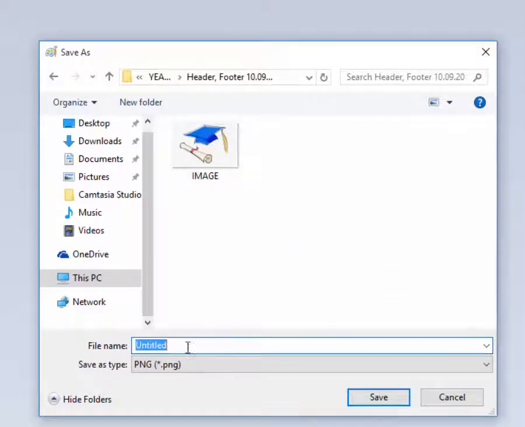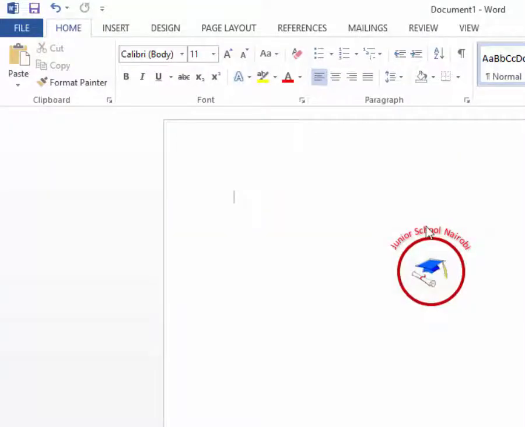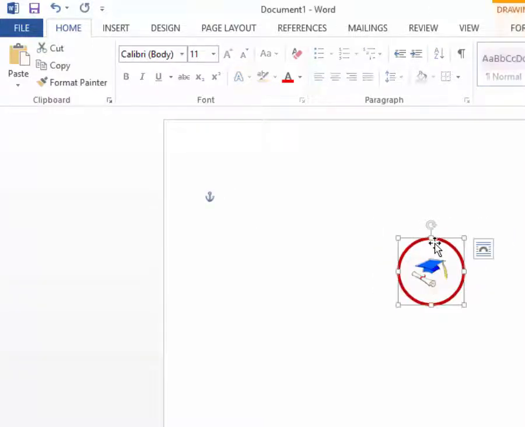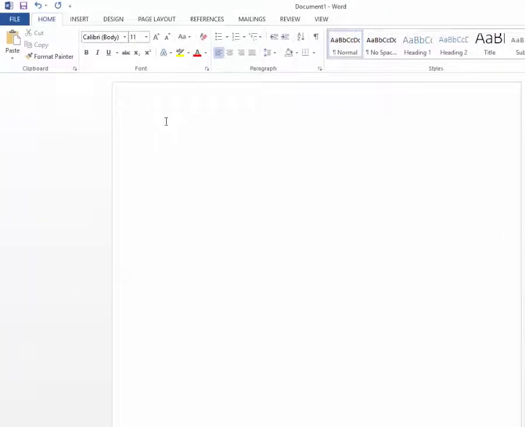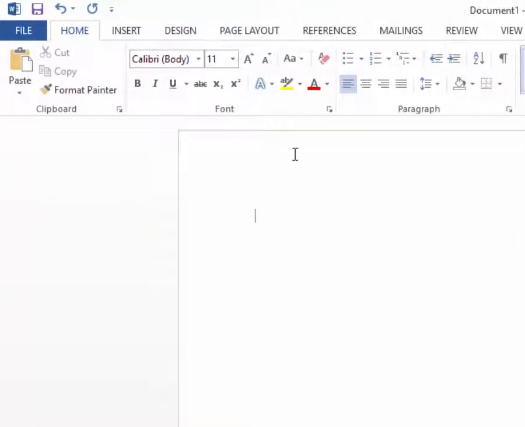And give it the name logo. So it is done. The rest I will just delete now, since I have the image of the logo. Now I will double click on top of this document. So I wanted the footer to be shown, to be active.